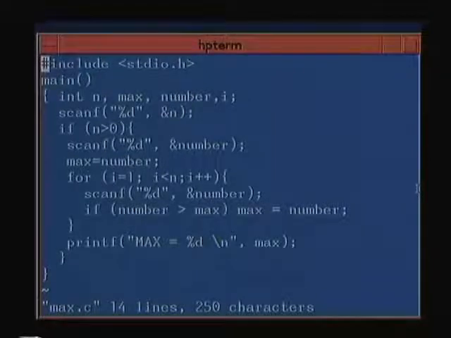As previously, we have got include stdio.h, the main program, and this is where the main program ends. We have declared a variable n which will read in the number of numbers, a variable max which will store the current maximum, and number, a variable into which each and every number will be read. I will be the loop control variable. So the first statement will be scanf and n.